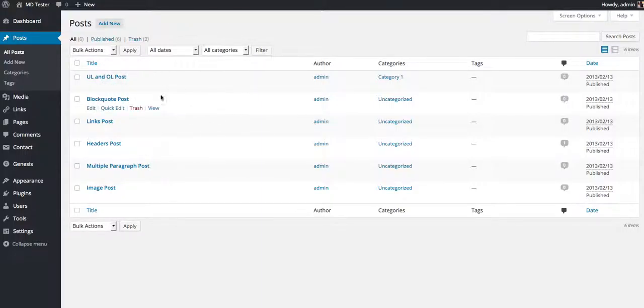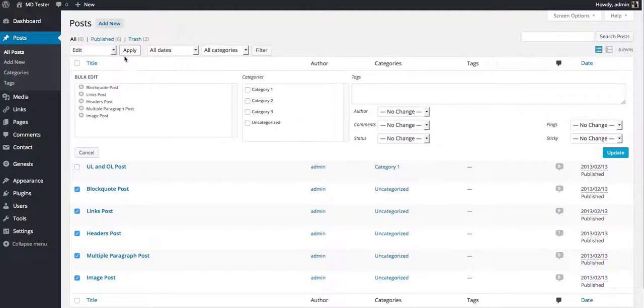Okay, you can also bulk edit a little bit. Let's say I just added this one post to category 1. Let's pretend I want all the other posts to go into category 2. So I'm going to select all of them by clicking here, the little box next to their name. I'm going to come up here to bulk actions and click edit and apply. Now under categories, I'm going to select category 2 and click update.